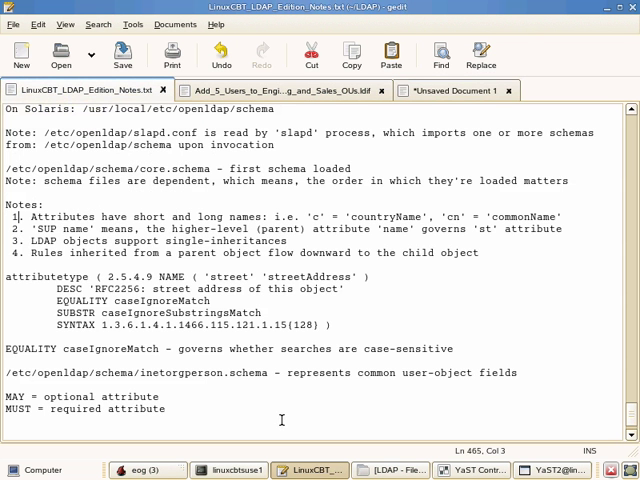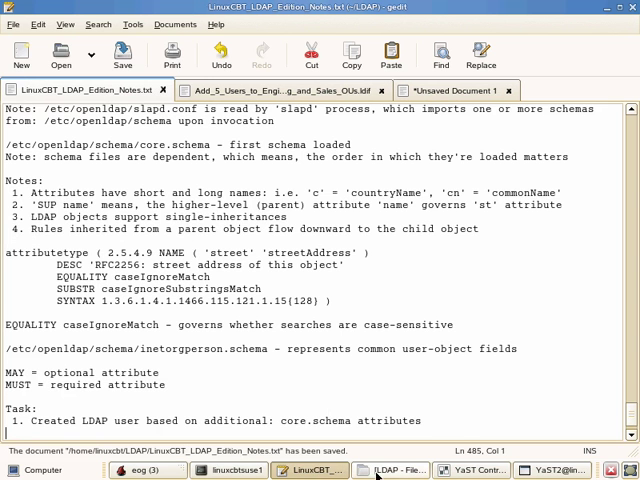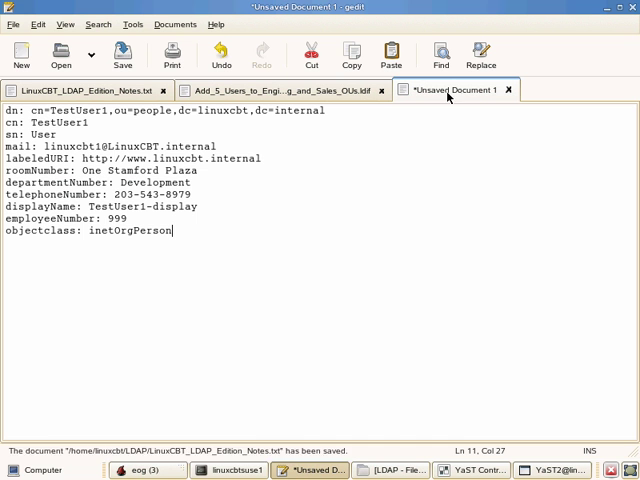So as another task, we created an LDAP user based on additional core.schema attributes. And we saw that country name was unacceptable. However, employee number and display name were both acceptable.